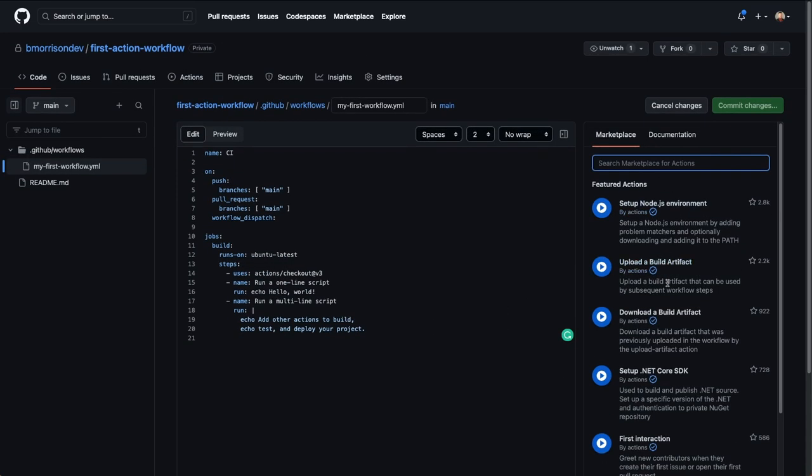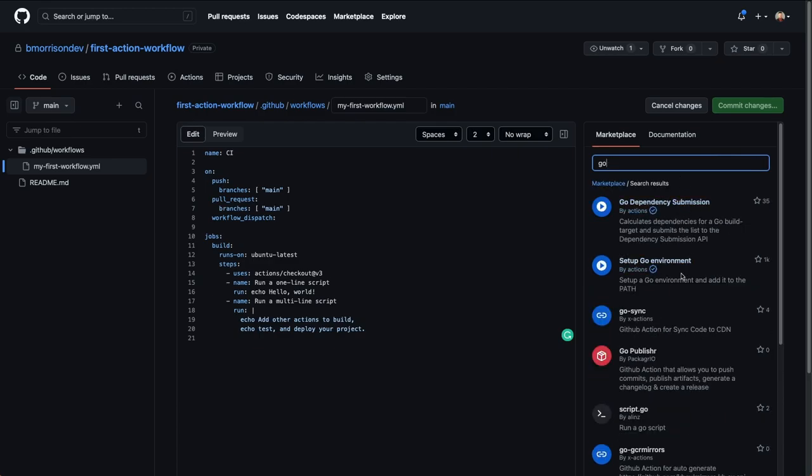So now if I scroll through this, you can see there's a bunch here, but let's say I want to do something like how to build a Go app. I do a lot of stuff with Go, so I like working with that language. If I just type in Go and hit enter, you can see there's a bunch of commands here. So Go dependency submission, set up Go environment, and it shows the author underneath. So this one says this is by the author Actions, and that's the name of the repository owner that is used in this reference here.